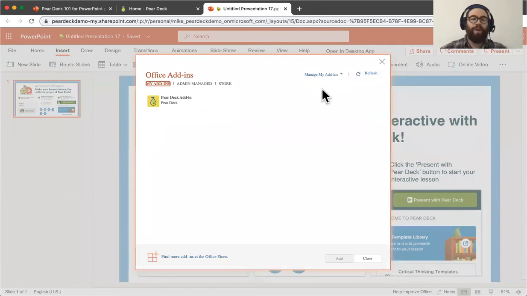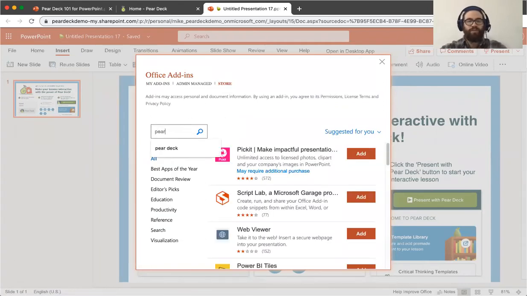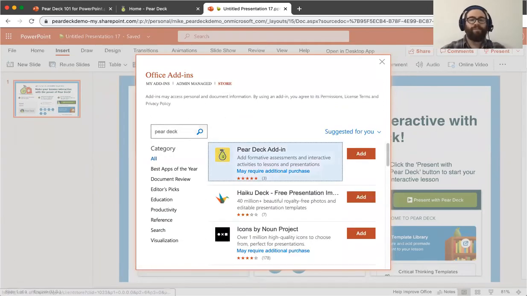I'm going to be searching for the Pear Deck add-in. So if I have it available to me like I do here, it'll go ahead and show up. But otherwise, I'm going to want to search for it. We'll go to store and we'll search. And you're just going to click add and you'll add that add-in.